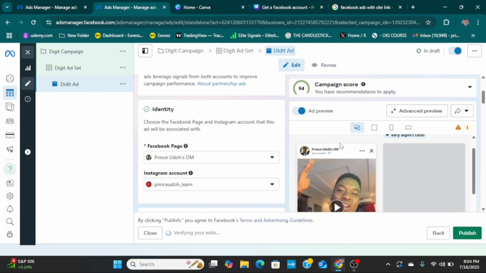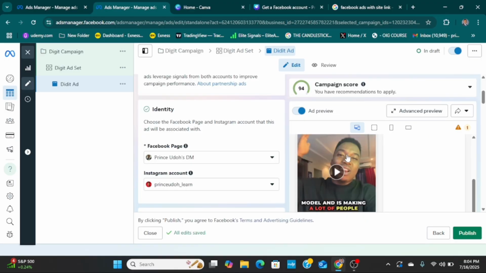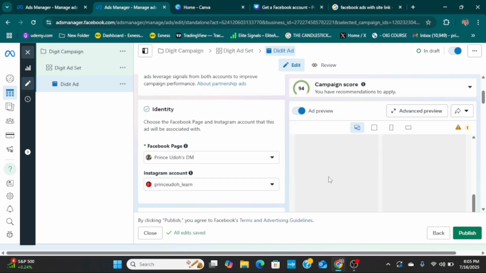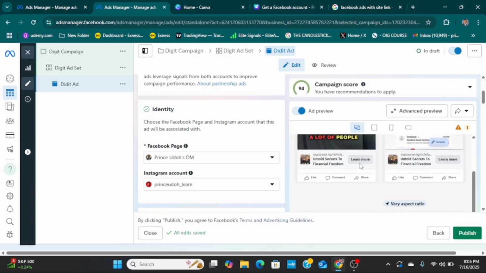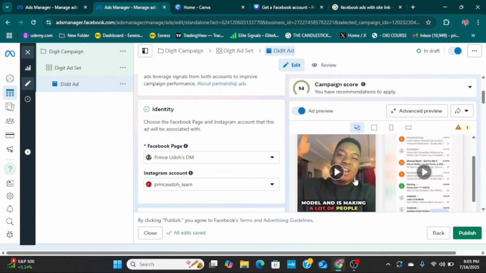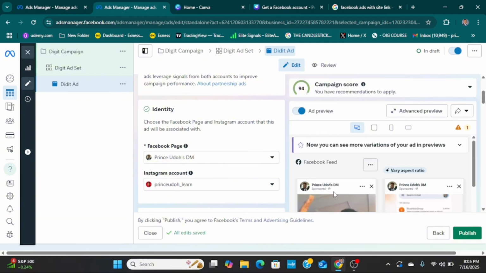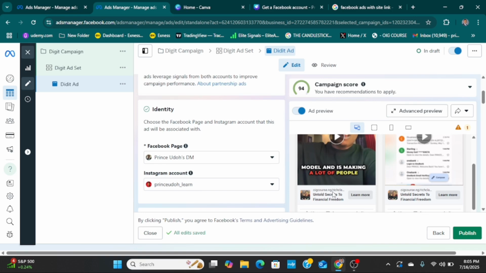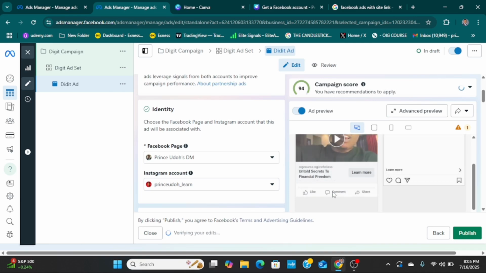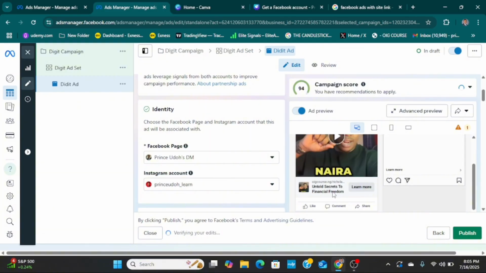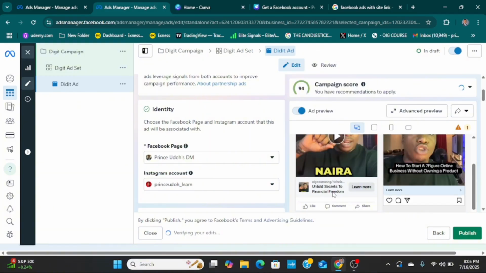This is a preview of what your ads will be like. You can see sponsored and all of that. So what you want to do is simple. After you've followed all the steps I've showed you here, you just need to tap on publish and you wait for review. Review usually takes about 24 hours or thereabout before your campaign starts running. So make sure you follow all these steps to be able to set up a profitable leads campaign.